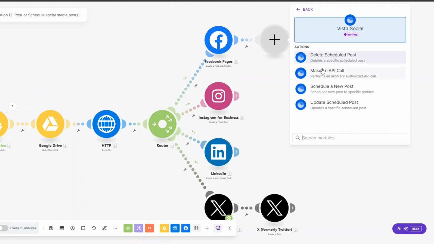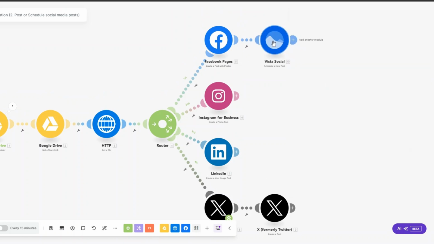Right here, it's an incredible tool that you can use to schedule posts on any social media platform. So all you have to do is create an account on Vista Social, get the API key, come and link the API key on Make, and then connect the file that you like to schedule on the particular platform that you like to schedule the post.